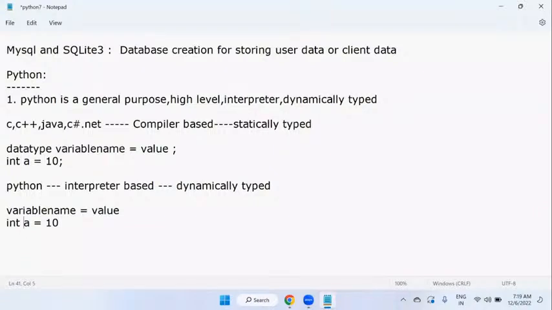It will not allow you to declare the data type from the programmer end, because it's dynamically typed. Based on its value, the data type will be decided. For example, I want to show you one quick example.